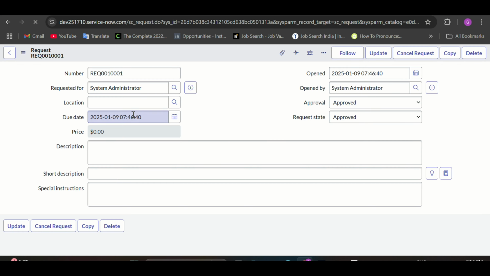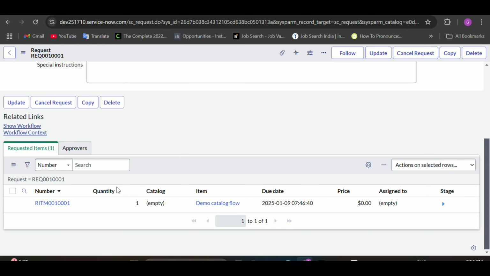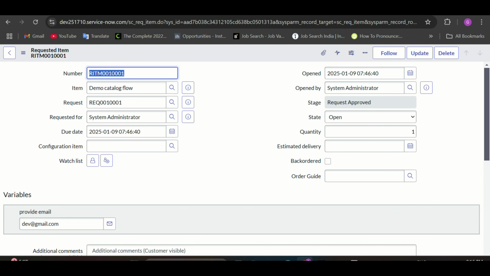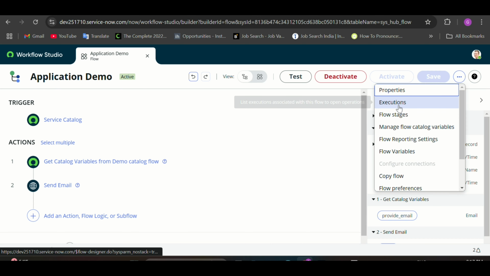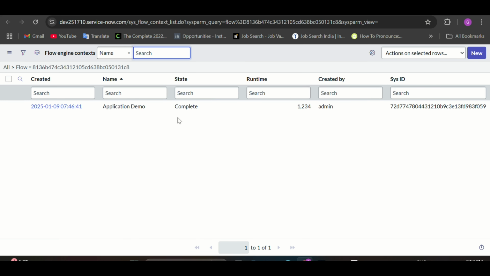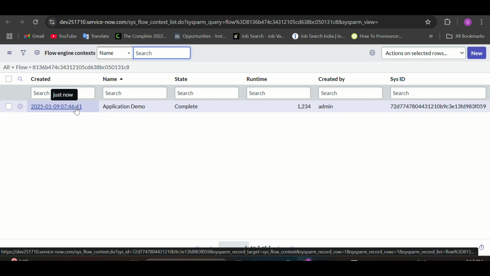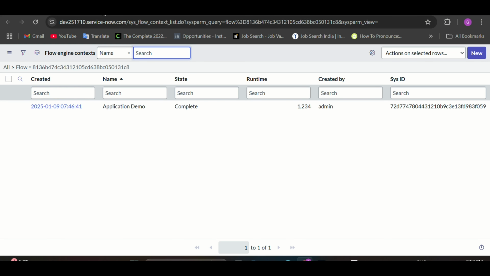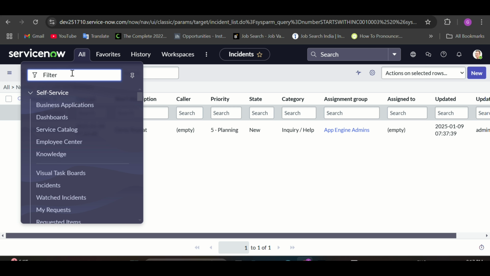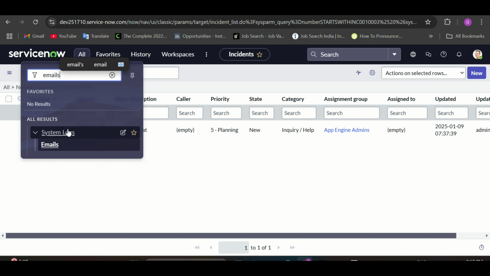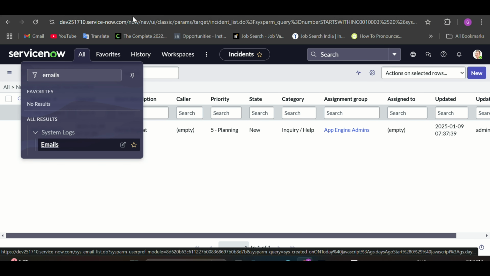So we have to check the logs, whether the flow is triggering or not. Click on the flow, then on execution. After that you can see the flow is triggering, because the flow is attached to the catalog. To check the logs, come to the front page, the navigator module. Here you write email log. Under system logs you can get the email logs also. Click on that one, and refresh it if you want.